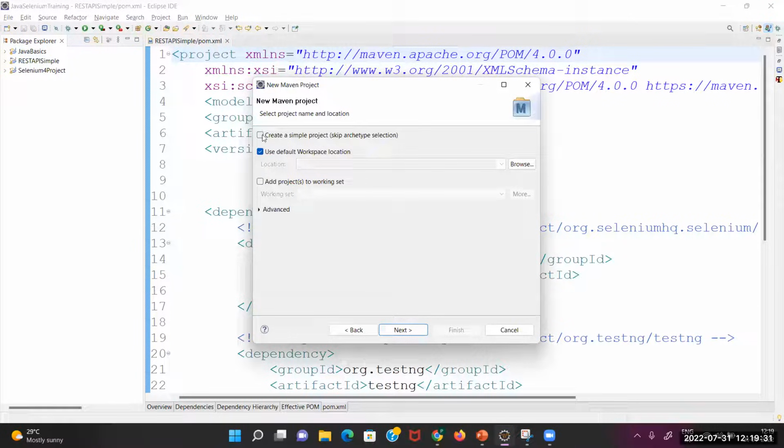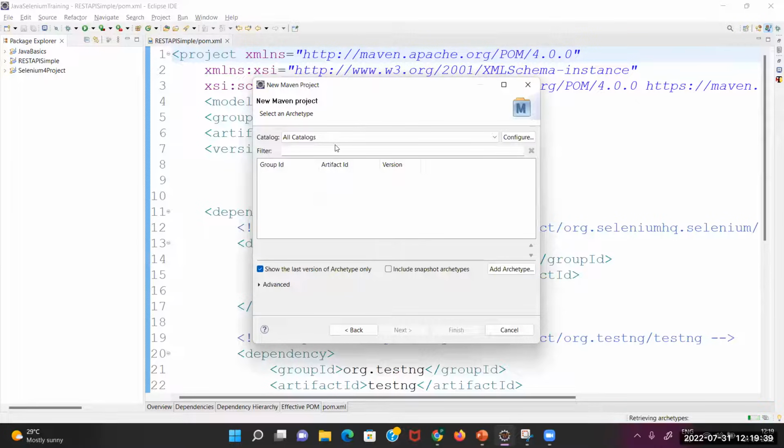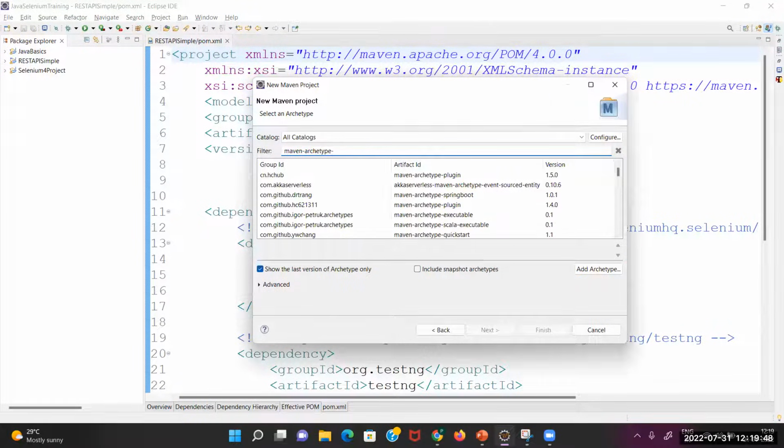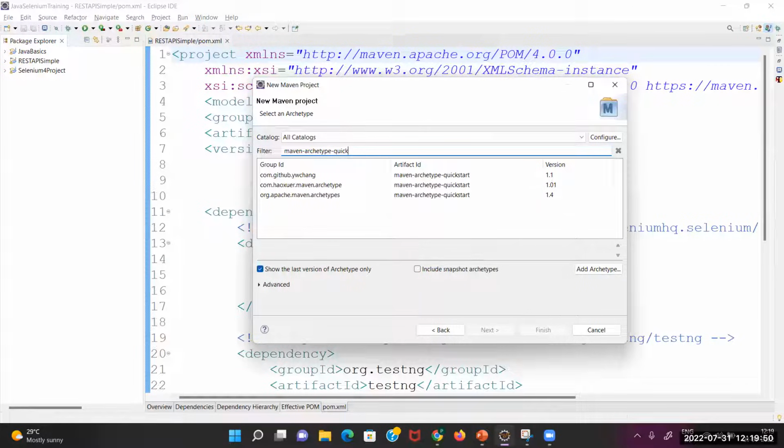Now I will tell you, previously we did this, right? Create a simple project. Now let me show you this one. Add the project to the working set and just go to Next. Here you need to add a filter. Just write maven, then hyphen, archetype, and then you need to write quickstart. Fine, this is the particular filter you need to apply, and finally you will get this.